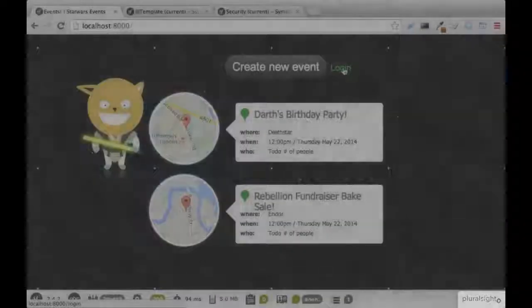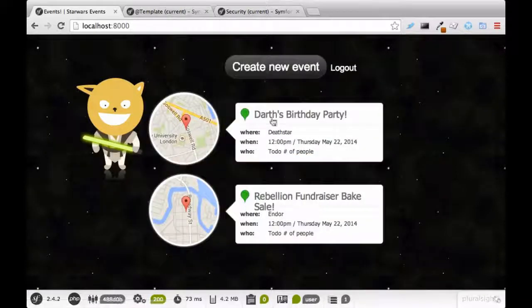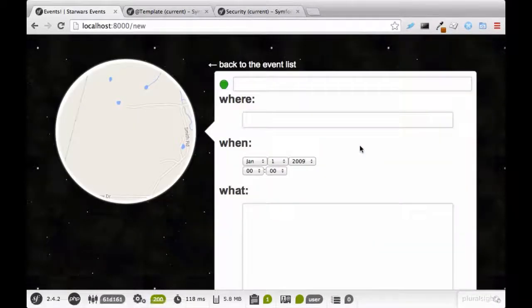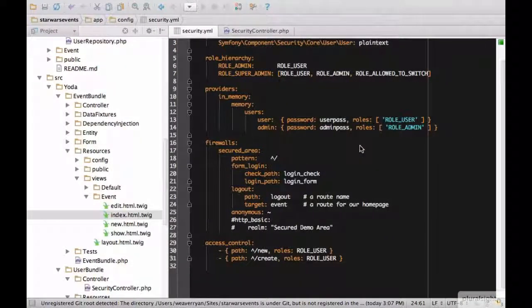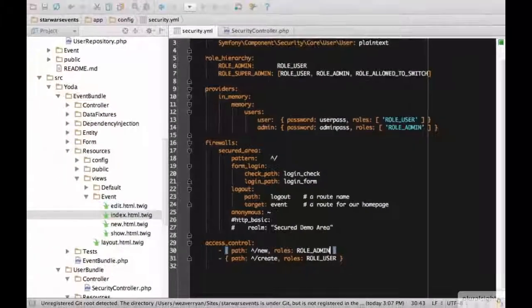Let's log in as user again and surf to /new. Since we have the role user role, we're allowed access. In the access control section of security.yaml, change the role for this page to be role admin and refresh.